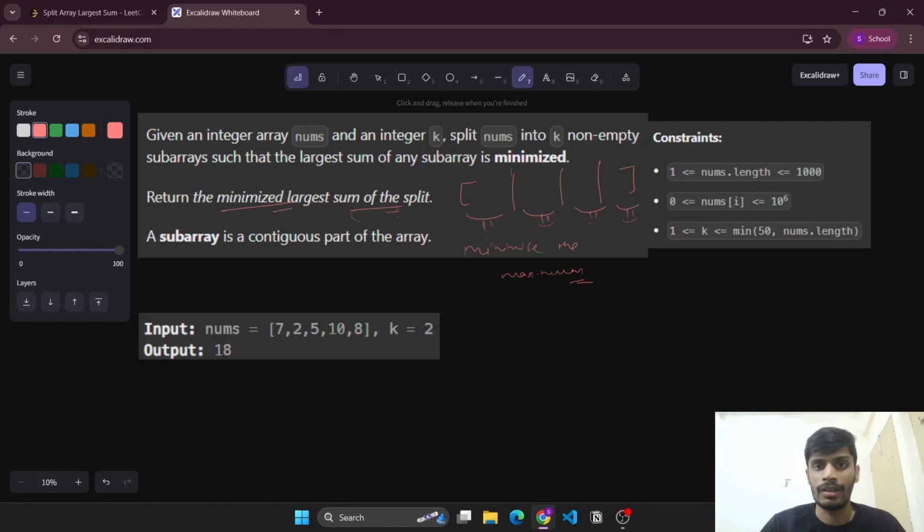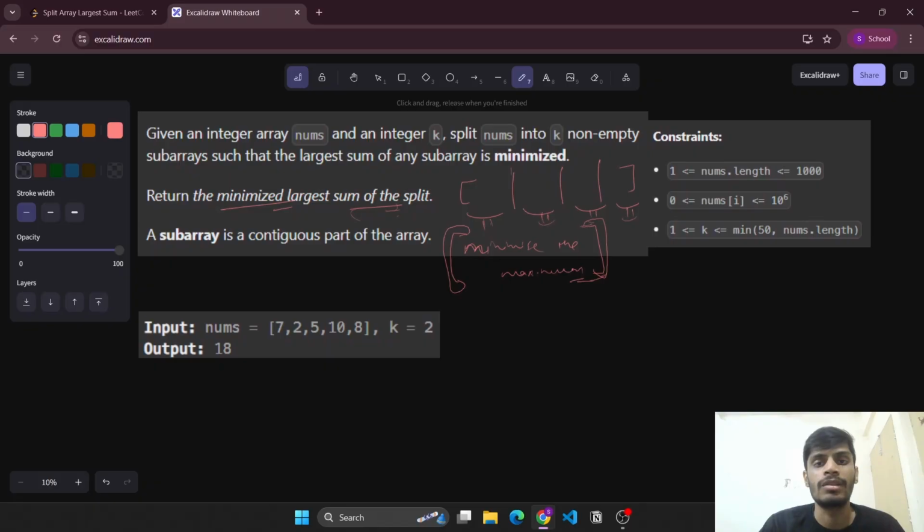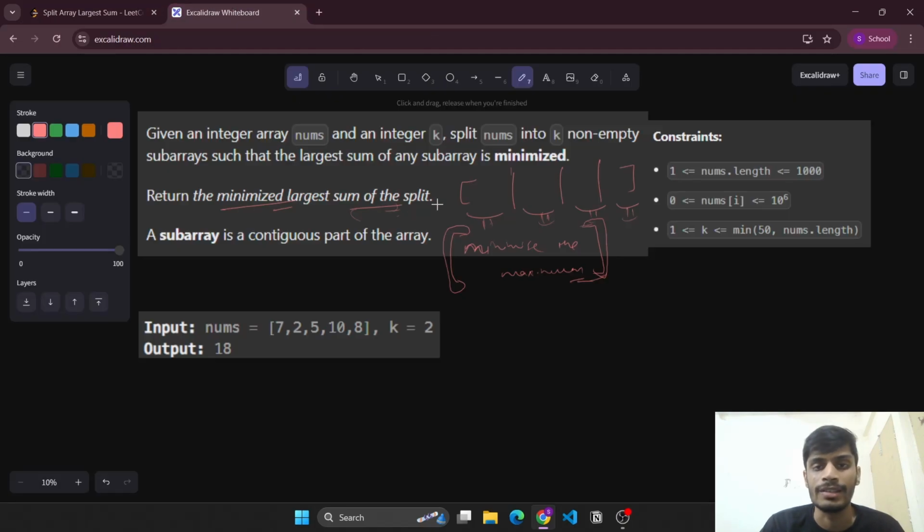And we need to return this minimized largest sum of the split. So obviously, this gives us a very big hint about what the problem is. The problem we need to solve is minimize the maximum. And for this, what algorithm will we be using? Obviously, binary search. So if you already know that for minimizing the maximum or maximizing the minimum, binary search is used, then this becomes a medium problem only, or on the easier side only.